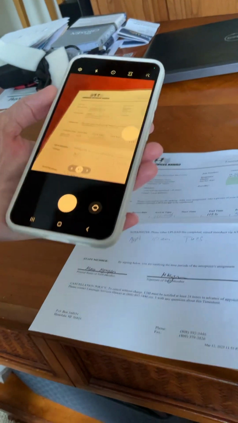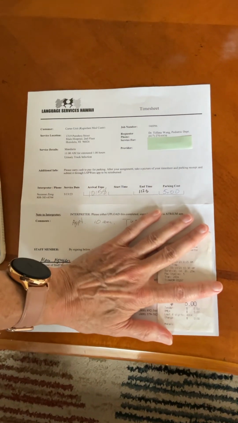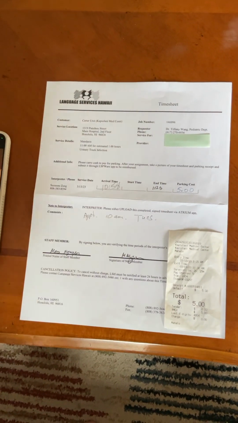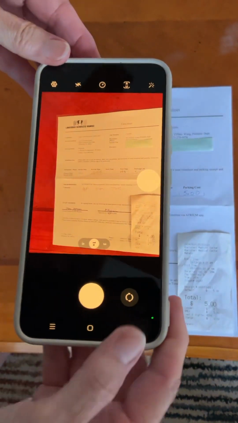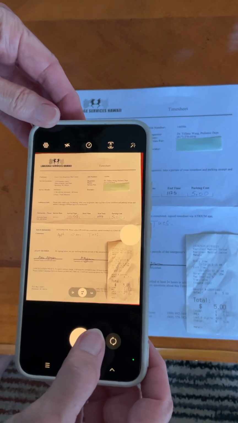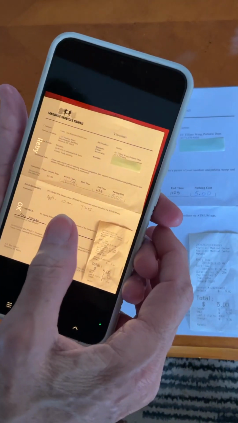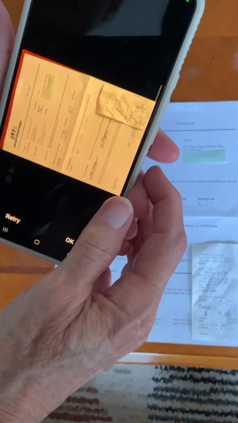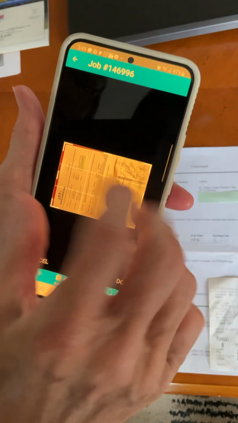So what I'm going to do is I'm going to put this here, $5. And then I'm going to take a picture as close as I can without ruining everything. And then take it. And then I can look at it. And it's sideways, but that's okay. I'll click OK. And now I can switch it.